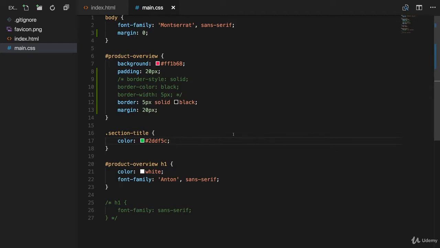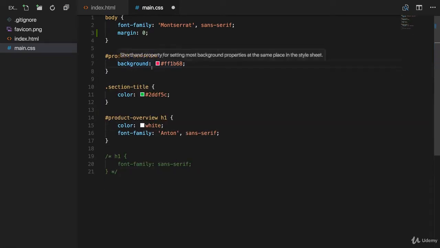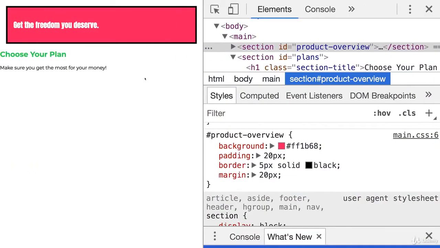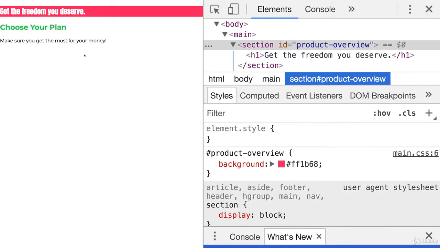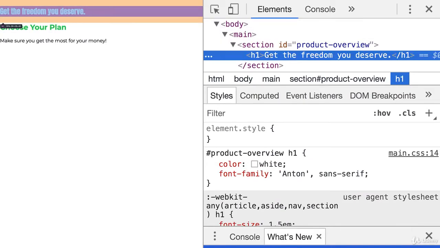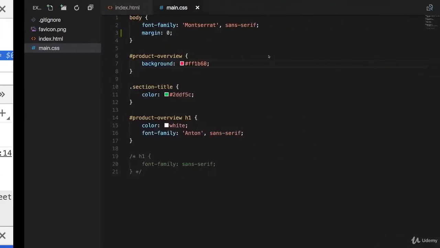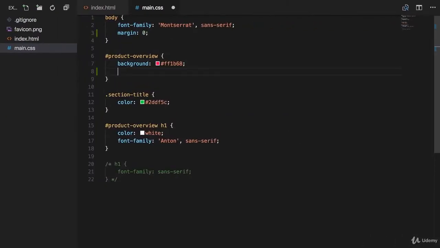Enough about the shorthands, let's go back to code. I will remove the margin, border, and for now also the padding of the product overview. So if we save this and reload, we're back to where we were. Well, with one difference, we no longer have the margin implied by the body. That white space to the top is coming from the H1 element.